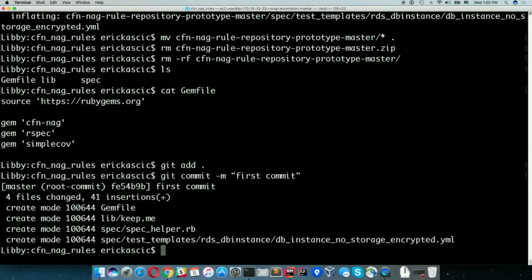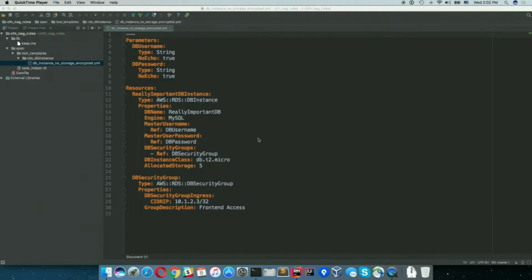So now that we have a place to safely store our work, let's take a look at the CloudFormation template that includes an RDS instance. So I've opened up the repository that we've created in the RubyMine IDE. You can, of course, use the editor IDE of your choice. I happen to prefer RubyMine. It's very helpful as far as syntax highlighting and whatnot.